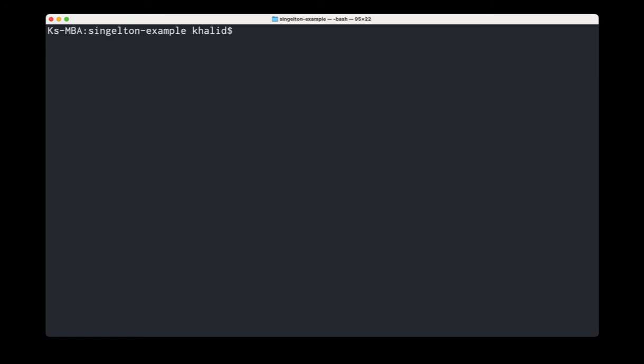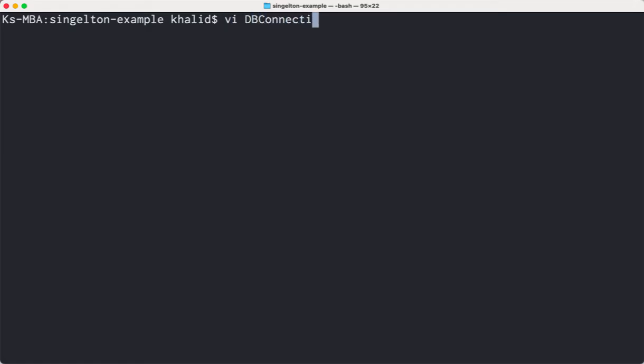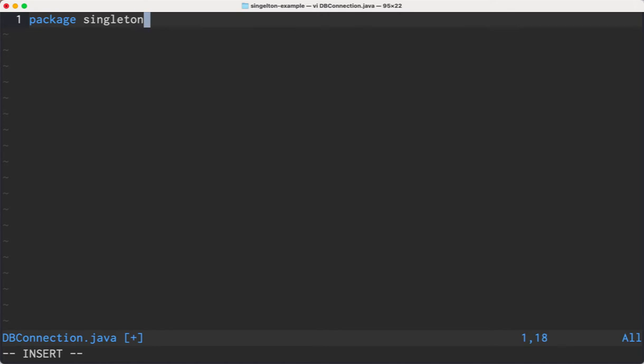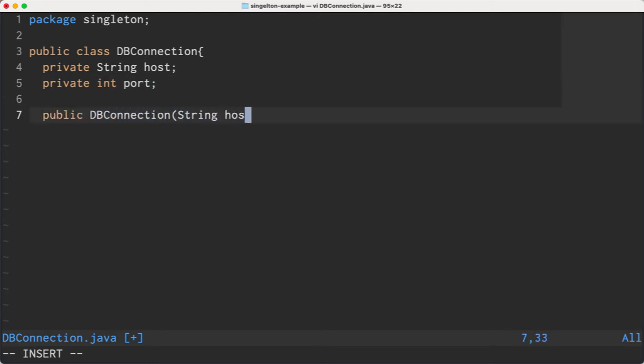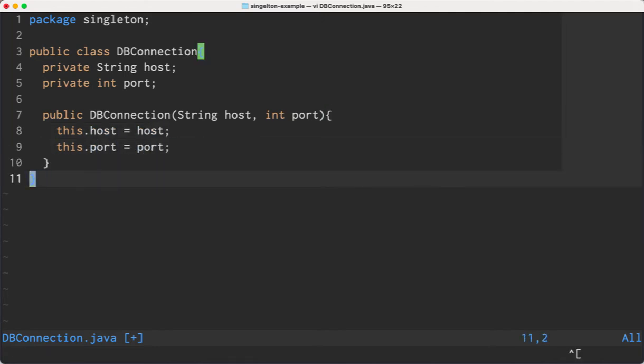Let's write a database connection class, which is a good use of the Singleton design pattern. Let's create a database connection class with host and port number. Let's add the familiar public constructor and save it. Now let's create our main class.